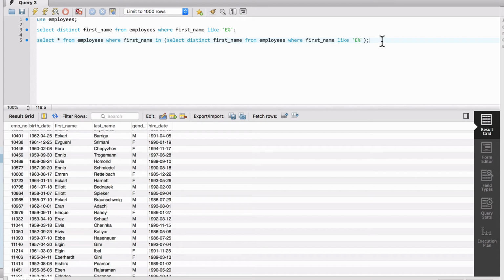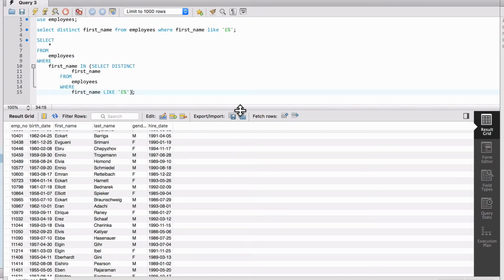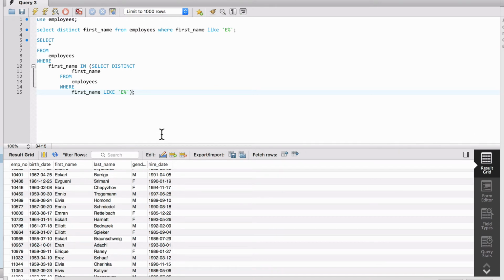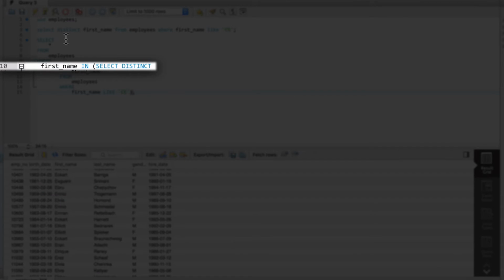So this is a really important one. Let me reformat this. Use our little format tool so maybe you can see this better. Scroll this down. So what's important is the concept that I want you to understand is that we're doing a select star from employees where first name is in, and then on line 10 there, that is where that subselect starts. So there's actually two SQL statements.